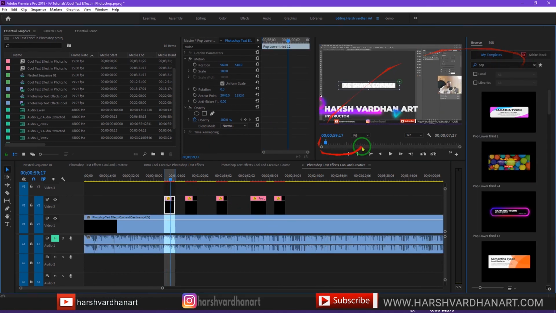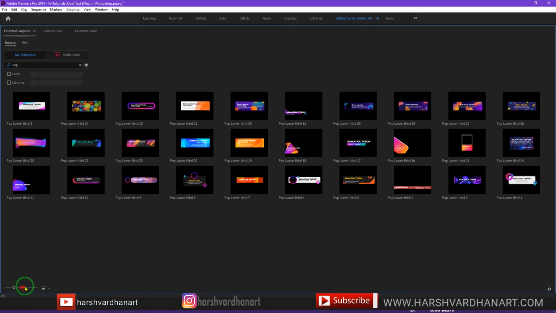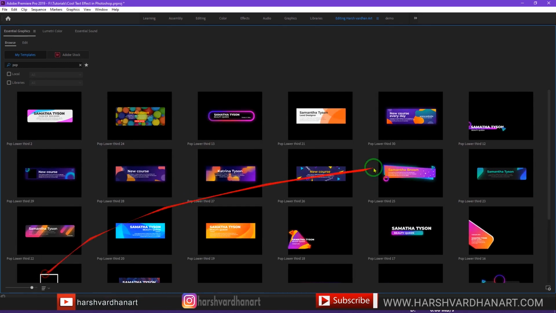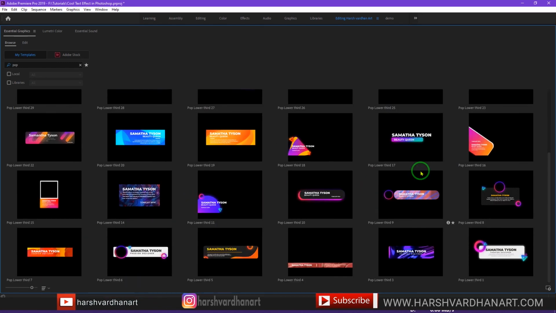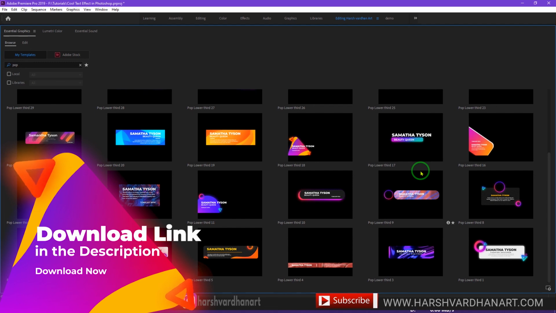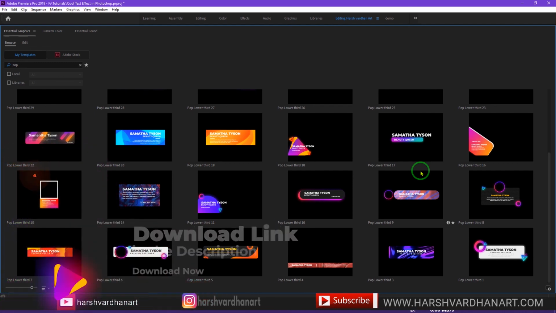Alright, so in the same way you can use all of these pop lower thirds pack. So it has 30 amazing and cool designs. So you don't have to do anything, just drag and drop, change the text to your liking and just use it.